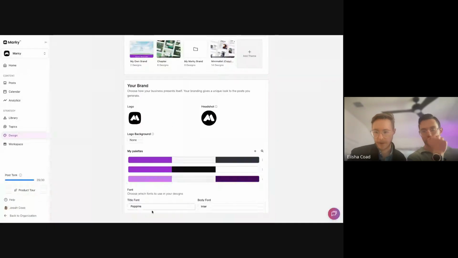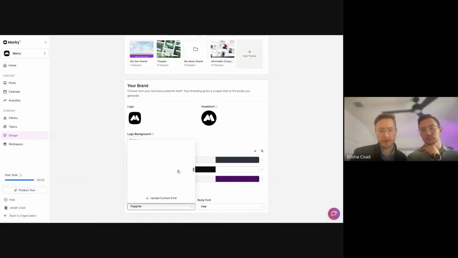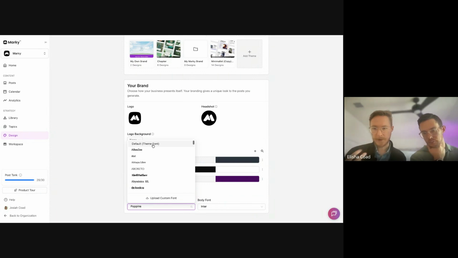If you do set fonts on your themes, just know that you have your font on your business brand settings. So if you have that overridden, that's going to override any fonts that you set within your themes. Here, yeah, we can show that. So here, if you have fonts set here, we always use these fonts when generating. If you choose default theme font, then it's going to use the font that you set on the theme.